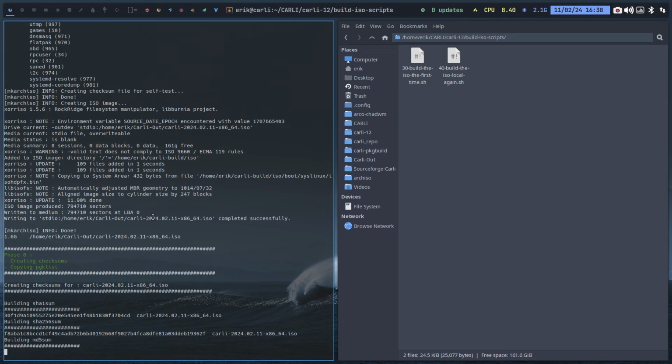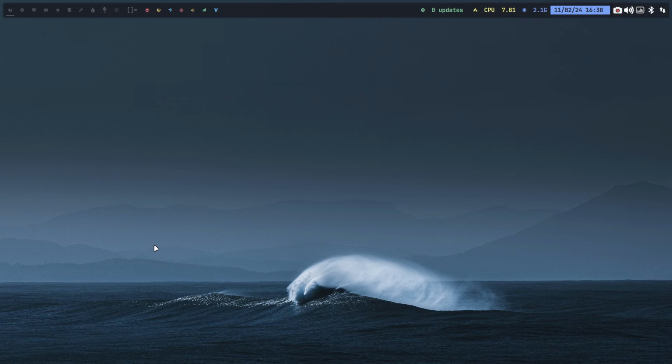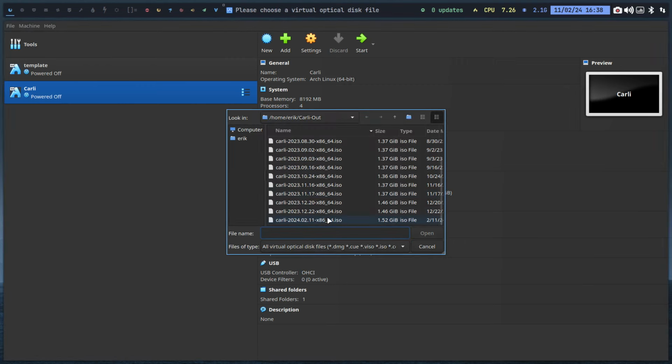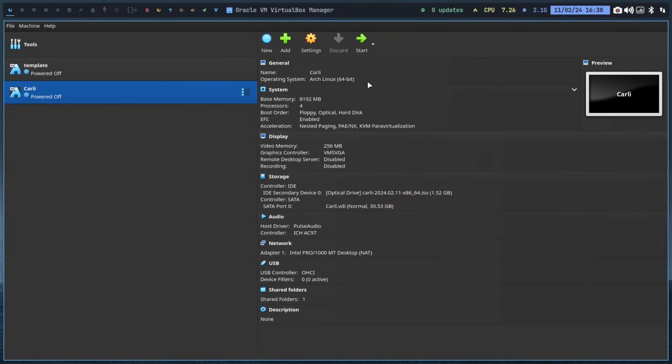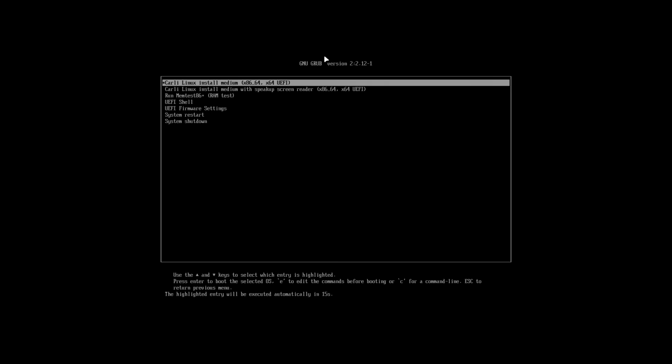And there we have it, the CARLI 2024-02-11, and then Super F7, CARLI, choose a disk file, this one, open, start, go to UEFI firmware, boot, CD-ROM, and that's what we've created today.